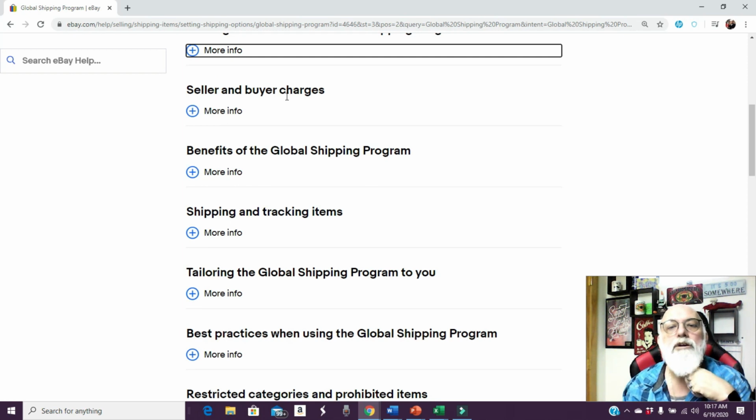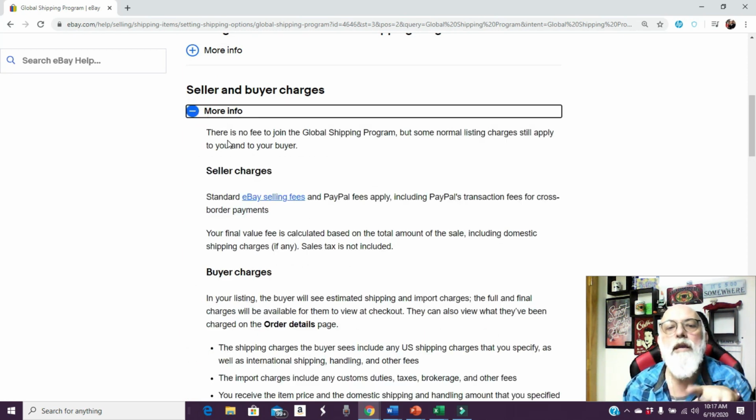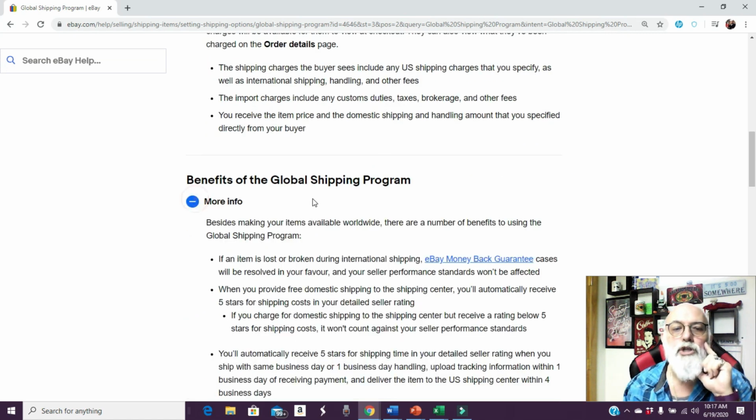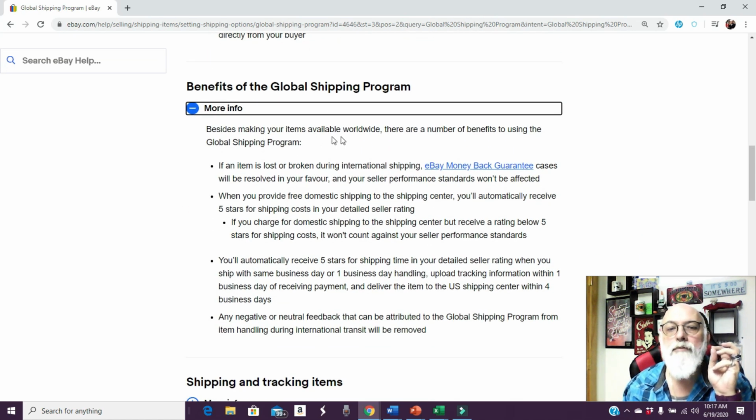Now this one says seller and buyer charges. Usually there is no fee to join the global shipping program. You can add it in by going to the shipping program website link, and you can also apply it in your eBay store. You can check mark that, and if you do, it automatically does it for you. Then of course they list the benefits of shipping through global shipping. Besides making an item available worldwide, there are a number of benefits.